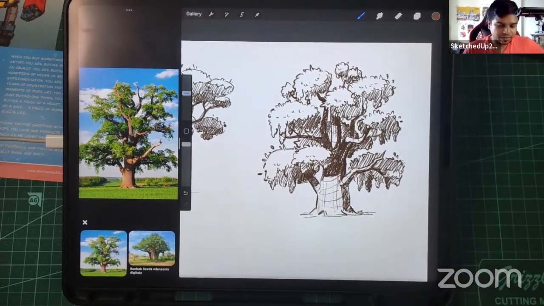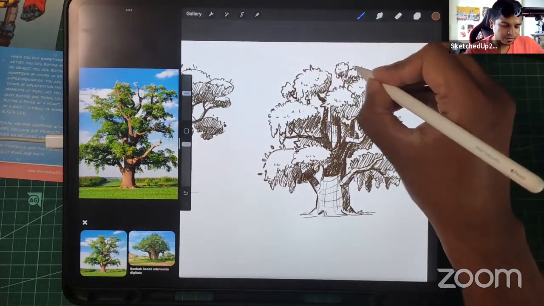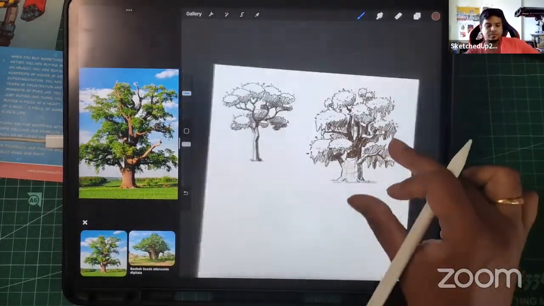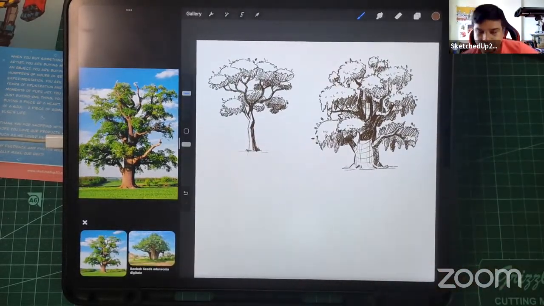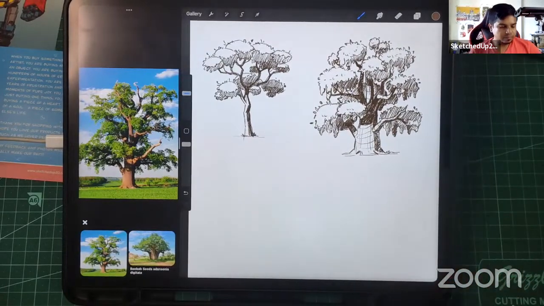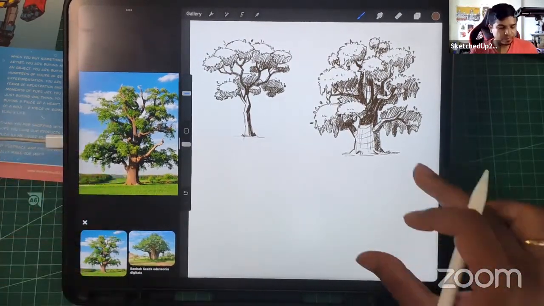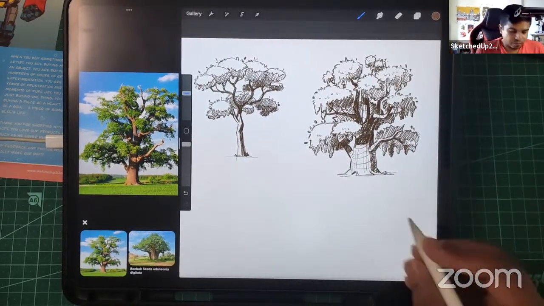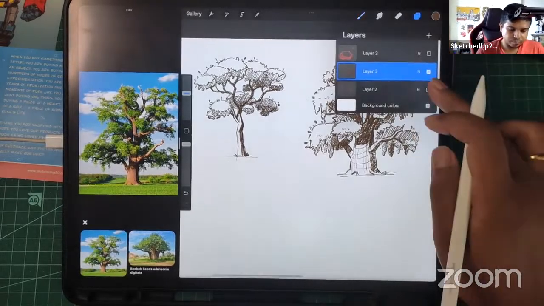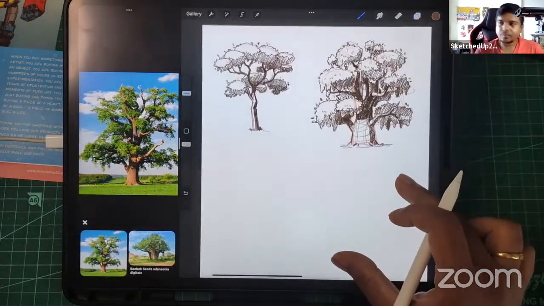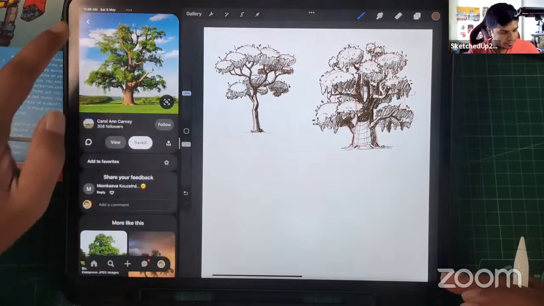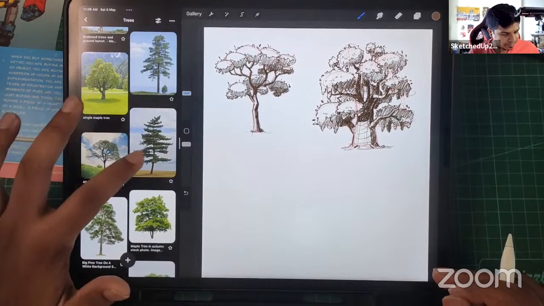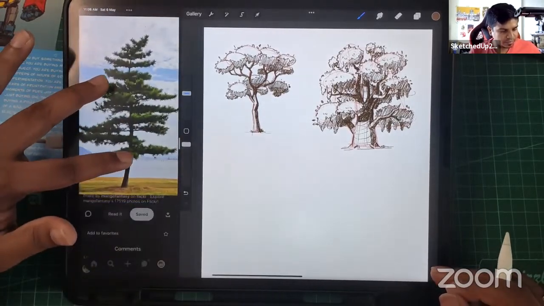How's it looking, guys? Are you enjoying drawing trees? Okay, let's move on to the next one. I'll find something different. Let's draw this one.